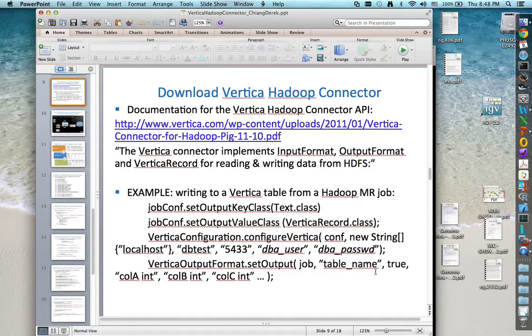The documentation for this Vertica Hadoop connector can be found at this website. And basically the connector contains Java classes that implement input format, output format, and Vertica record for reading and writing data to HDFS.